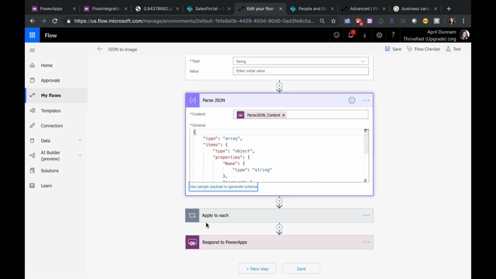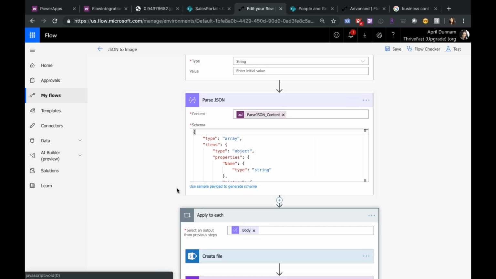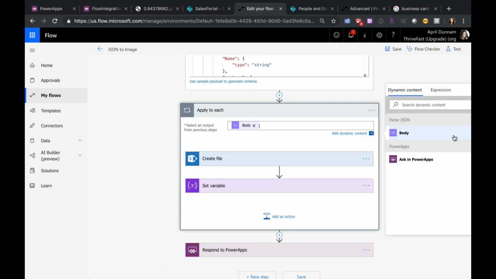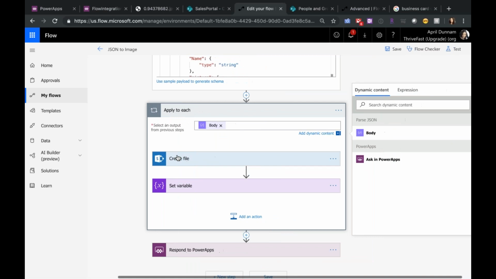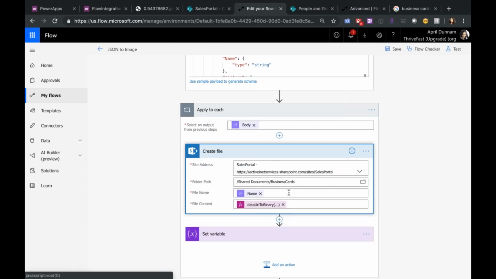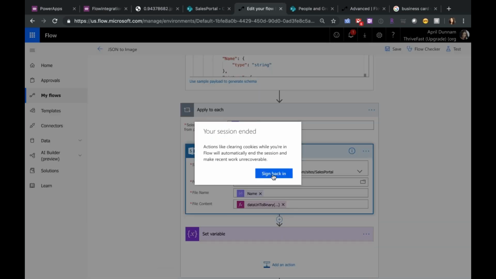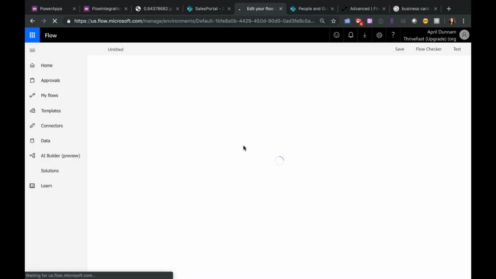And then now that we have the JSON, we just got to loop through that. So loop through your parse JSON, and we are creating a file using the create file action. Oops, that's not good. And we're creating the file in SharePoint based on that JSON that we had there. Hopefully it'll take me back to the same screen. Yeah.